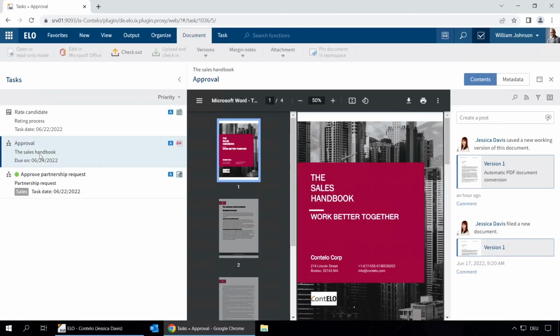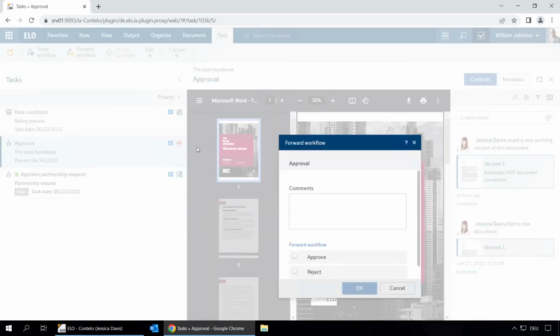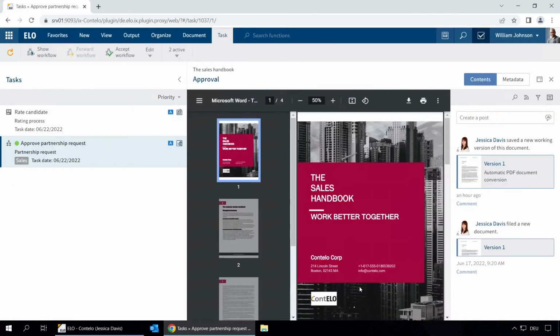We are supposed to approve this document. Thanks to the integrated preview, we can review the document right here. We can complete the task by double-clicking the entry. We now have the option to either approve or reject the document. We can also enter a comment under Comments. We approve the document by clicking Approve. The task disappears from our tasks area and is forwarded to the next user.